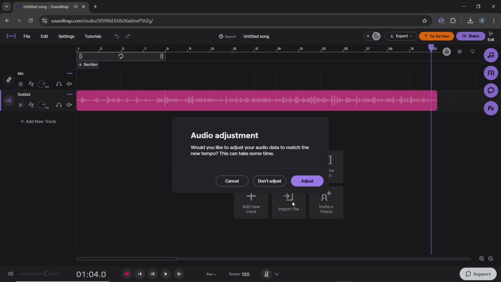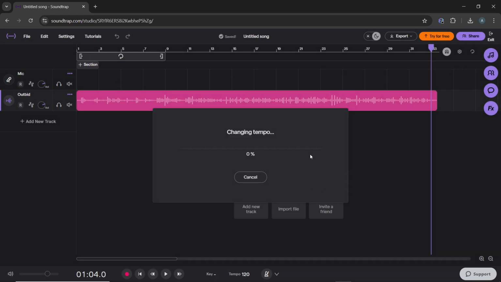Once you click on confirm, that's it. Click on adjust, yes, to adjust the tempo. Now, your project tempo will be set to the new BPM, and all the loops and tracks will adjust accordingly. Once you're done, click on play at the bottom of your screen to listen to your track and confirm that the new BPM works with your project.